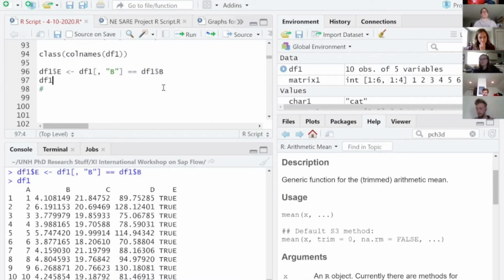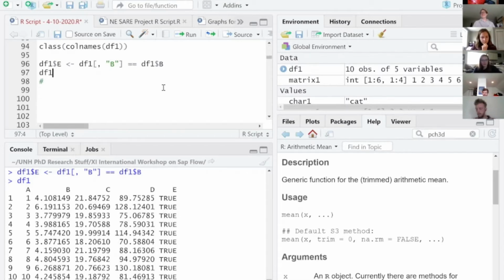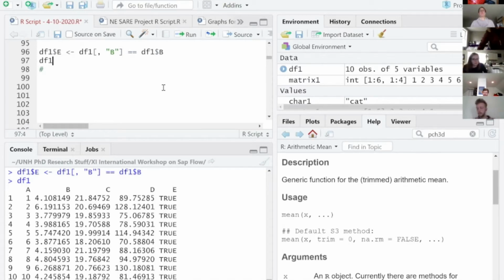Okay, so I realize that's a lot in a short amount of time. I'm hoping I can talk briefly about functions, writing your own functions and lists before we start talking about multivariate stuff.